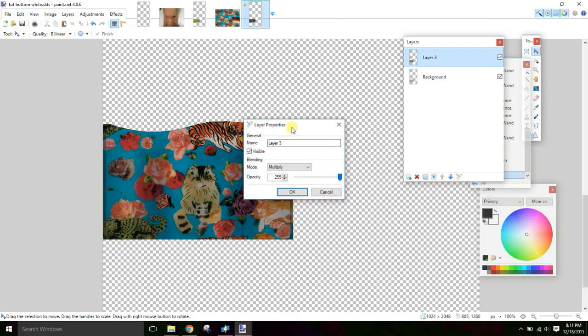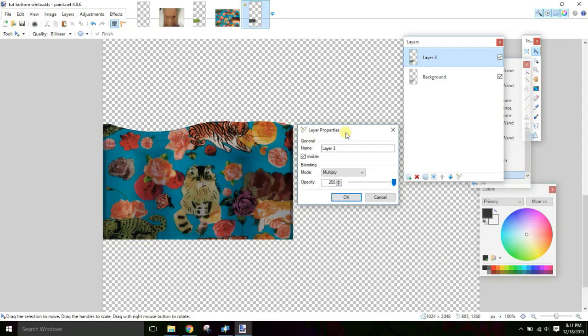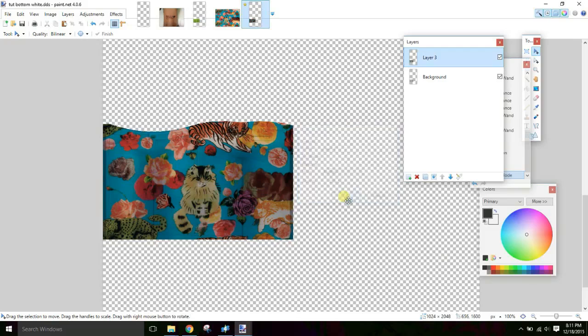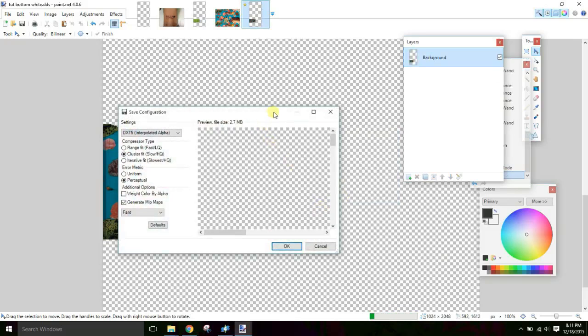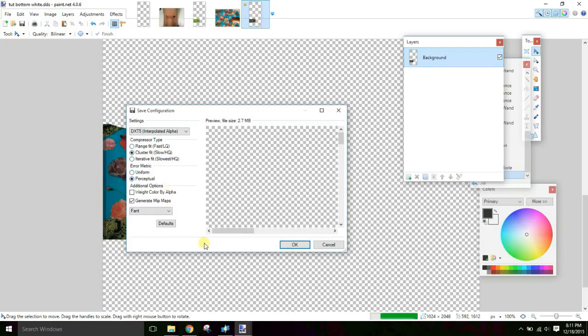I use multiply. It's making the pattern see-through for one, but it's like it's pasting the pattern onto your item. So it's not just sitting on there. It's as if it came with the item. So we're going to press OK. We're going to merge, Control Shift F, Control S to save. If you want to take a moment to view this window, I don't change anything here. Once I come here, I just immediately press OK.